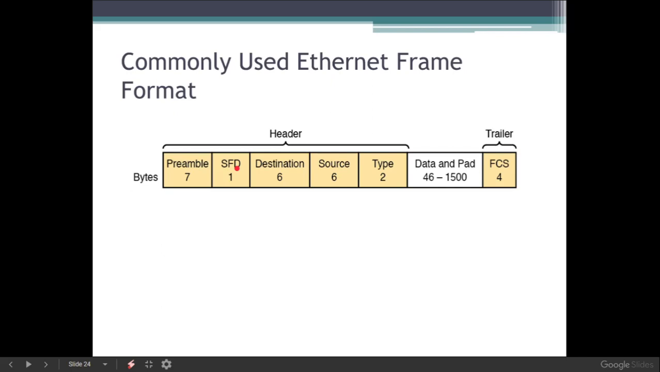So they set themselves in the block, and then the destination address, this is where we get to the go, right? Go as in start collecting the data. So this preamble is a series of 101010, 7 bytes of 101010. And anytime a receiving device sees this, it is a warning to say you should be receiving some information soon.